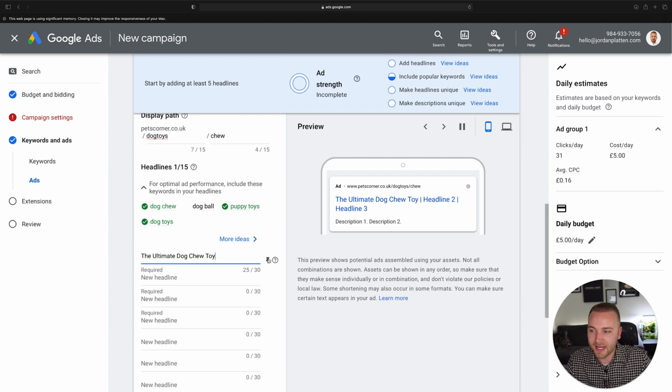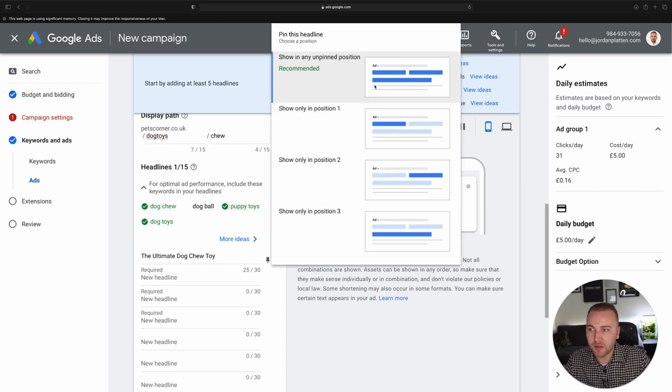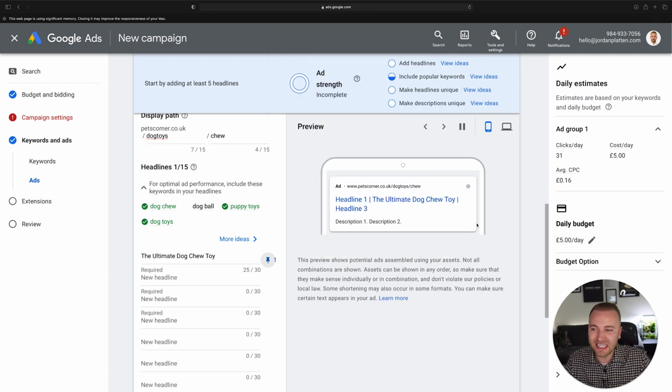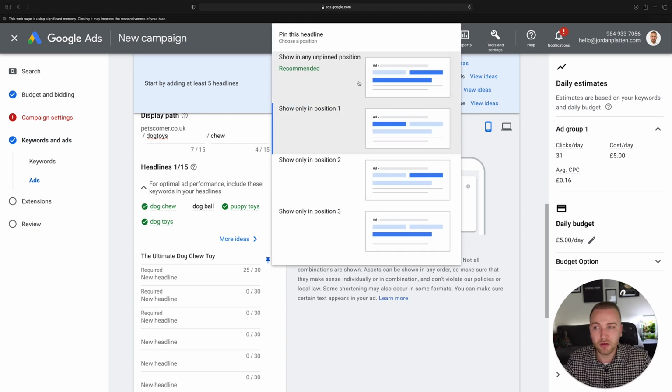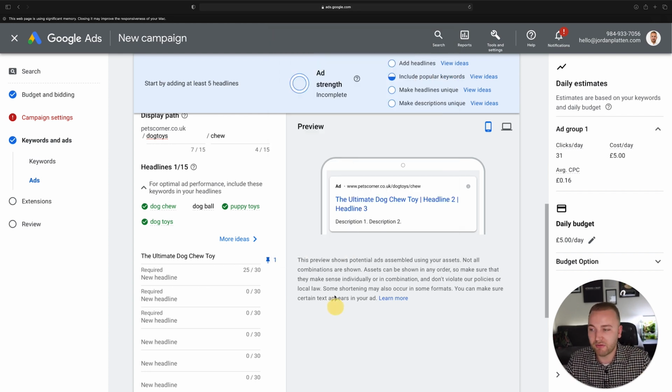At the moment, it's showing at the end, but if we hit this pin, okay, we can choose the position, right? We can say that we want to show it only in position 1, and that means it's only going to show it right at the start, okay? Now, something like this, the ultimate dog chew toy, would be a good headline 1. On the flip side to that, though, you could just allow it to choose this at random and just have a completely random combination. I personally would say select headline 1 and pin it yourself and allow Google to randomly select headline 2, headline 3, and same again for your description.